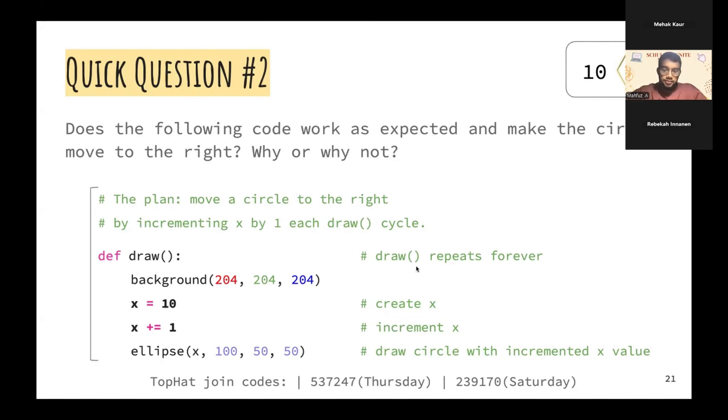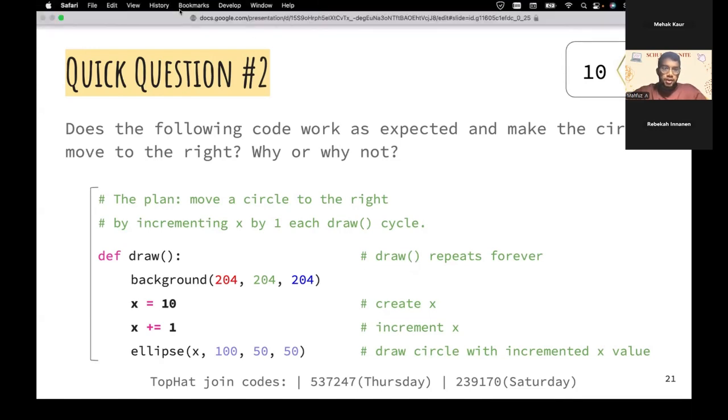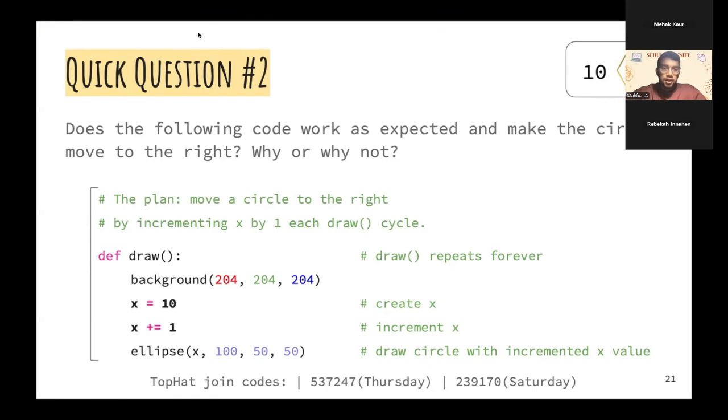So in this case, sorry, is my mic on? Yes, my mic is on.